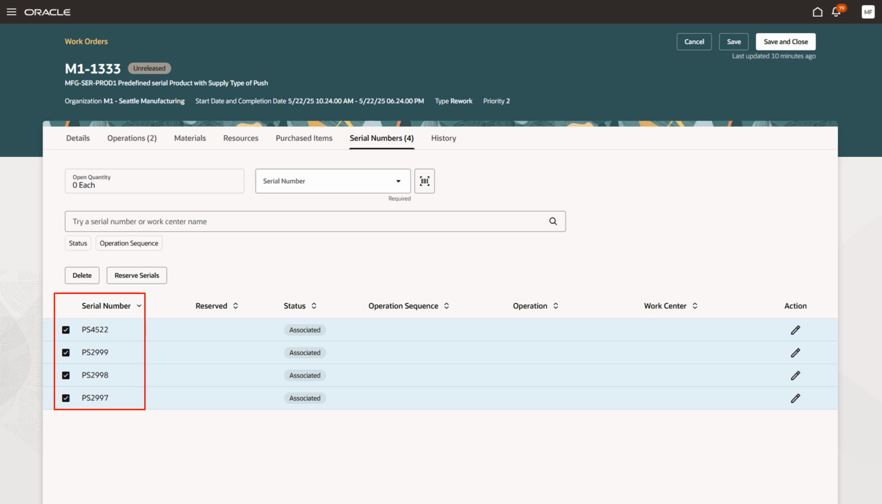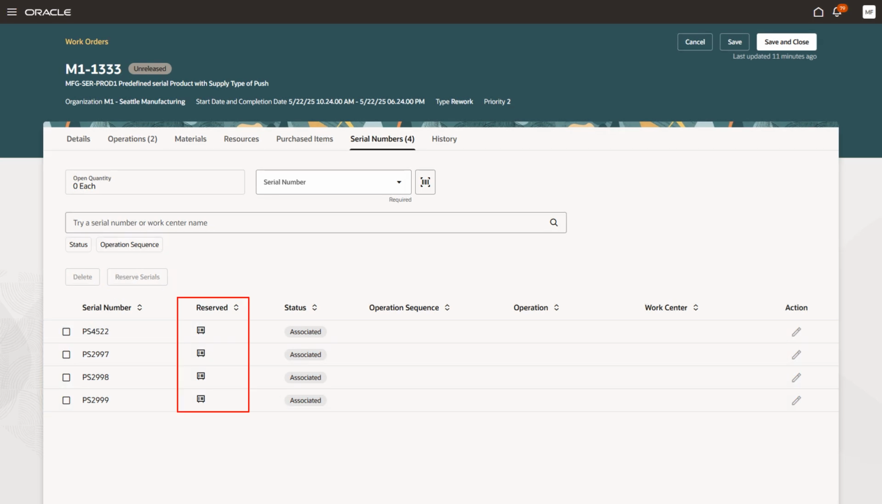Select the serials. Click on the Reserve Serials action. You can see that the serials are automatically reserved. And the icon is shown that each of the selected serial has been reserved.